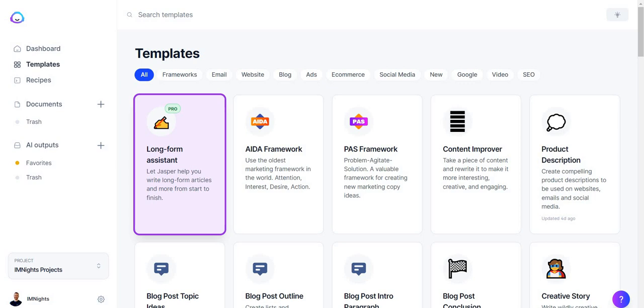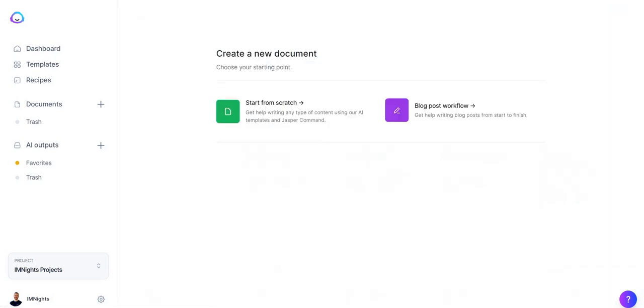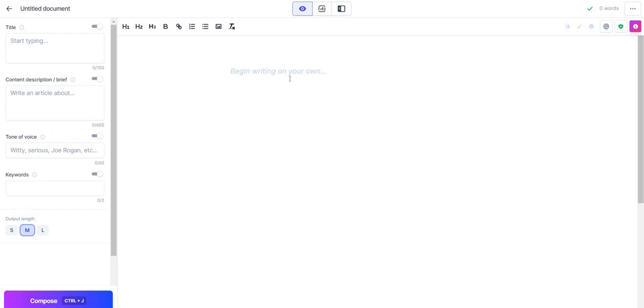This comes with their boss mode plan as well. So I'm going to click on this and do the blog post workflow or start from scratch. I'm going to go with starting from scratch just to show you from square one how it works. So here is what it comes with. You have the title, content description, brief, tone of voice, and keywords.